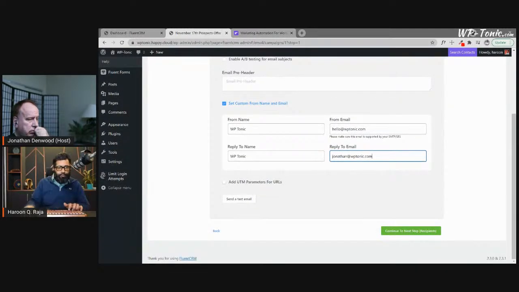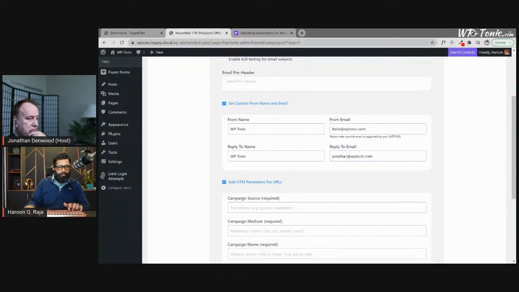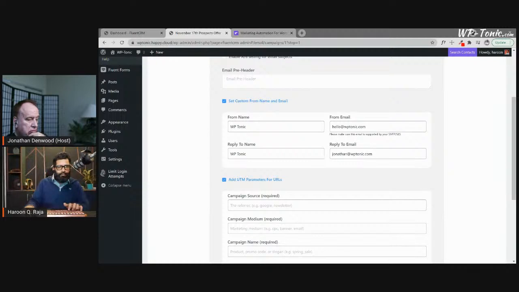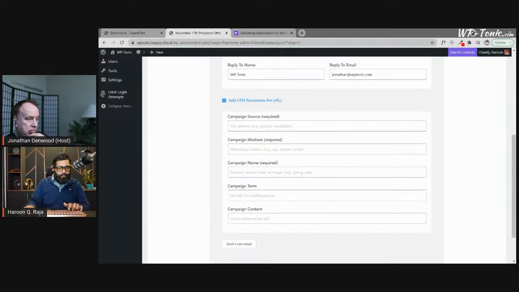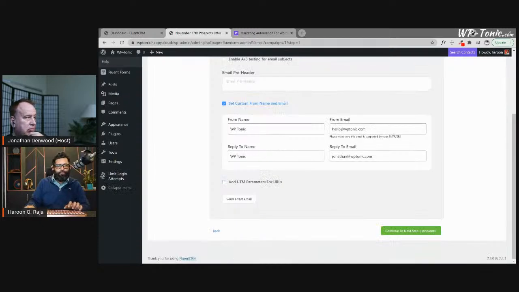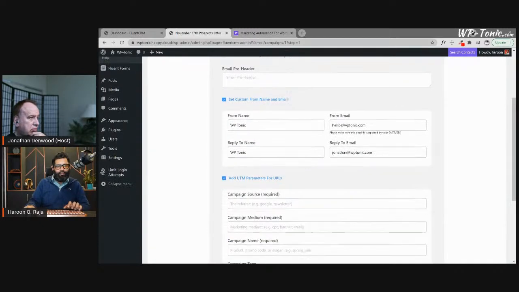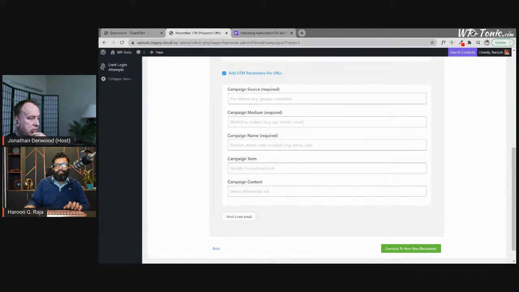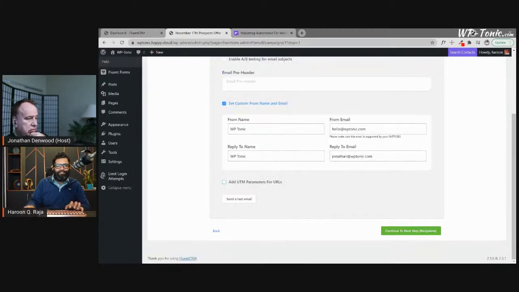And for those who want to manage email campaigns using universal UTM tags, UTM parameters, you can enable this over here and enter the campaign source, medium, name, term, and content as you wish to manage your campaigns with these universal tags. And if you need them, then you'd already know what each of these fields are for. If you have no idea what these fields are for, you probably don't need them at this stage.